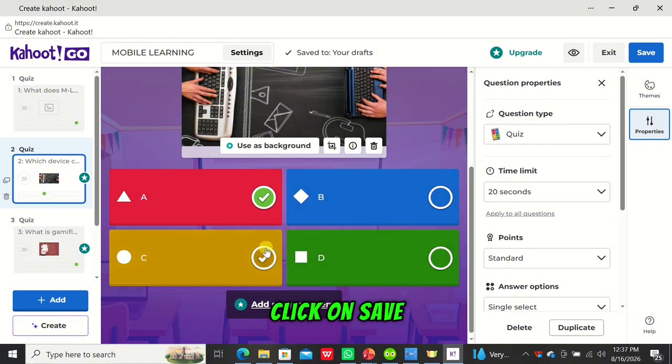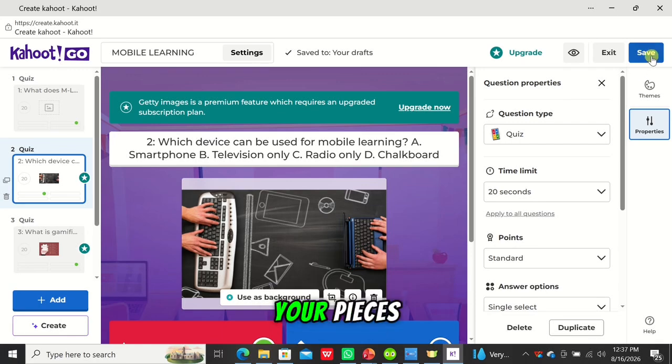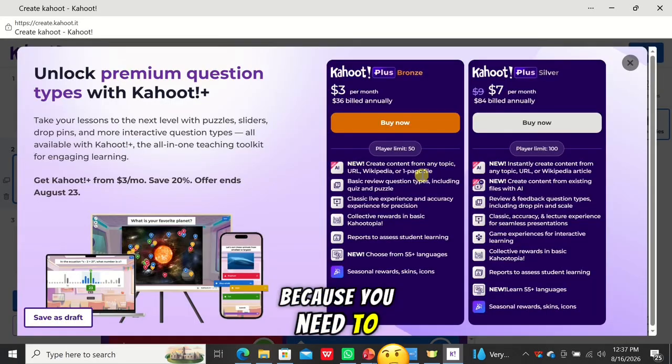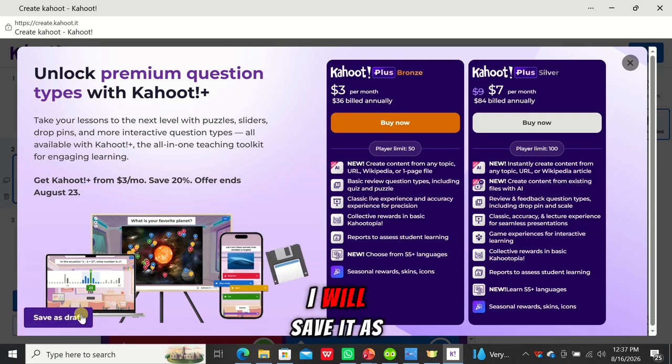So then you click on Save. Then you save your document or you save your quiz. Here I cannot save it because you need to make payments to the site before you can use it. So what I will do is use a draft. I will save it as a draft.